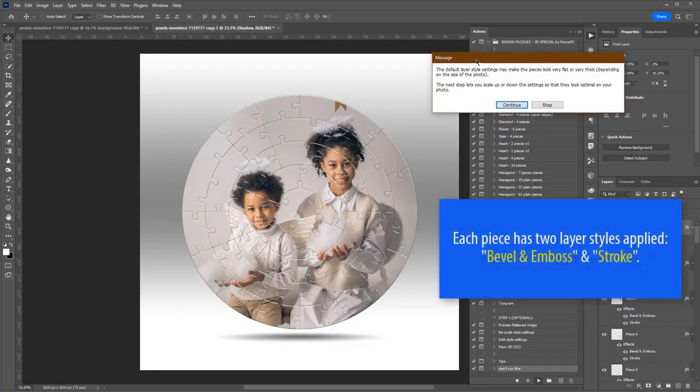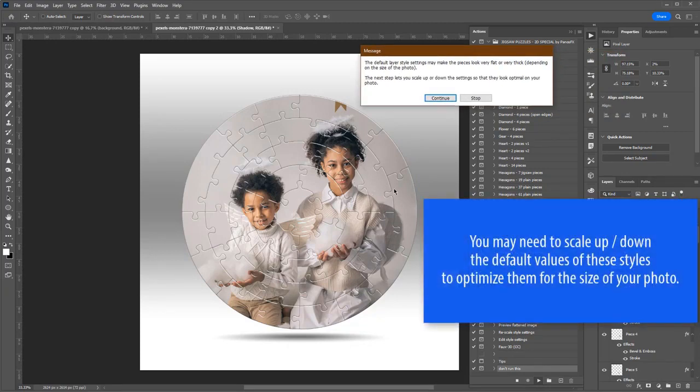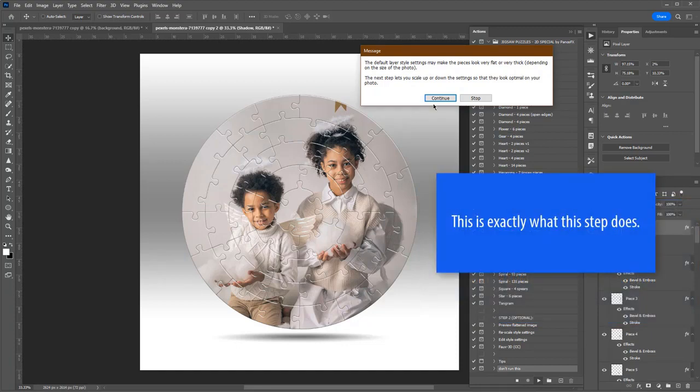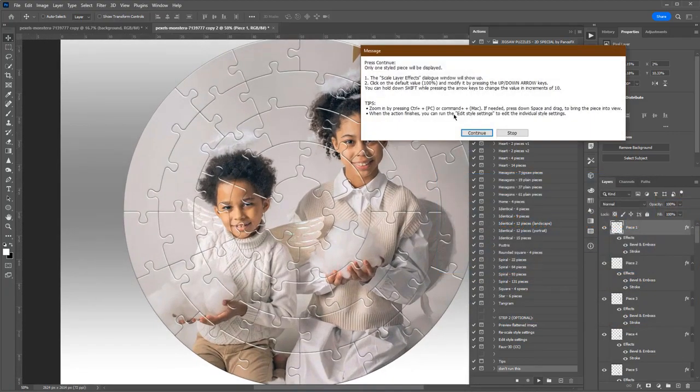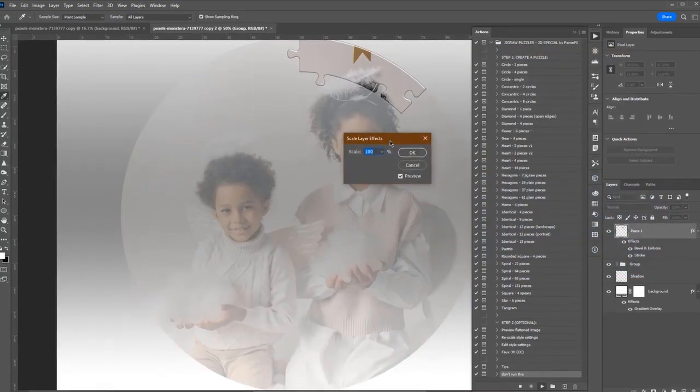By default, each piece has two layer styles applied, bevel and emboss, and stroke. You may need to scale up or down the default settings of these two styles in order to look optimal for the size of your photo. This is exactly what this step does. Hit Continue. Only one puzzle piece is now visible.